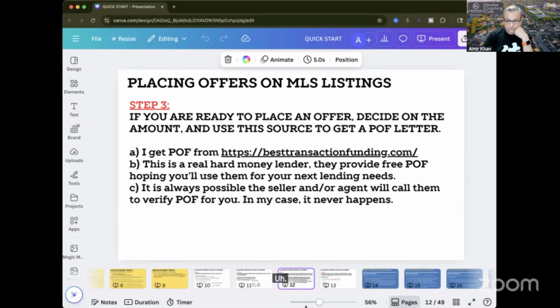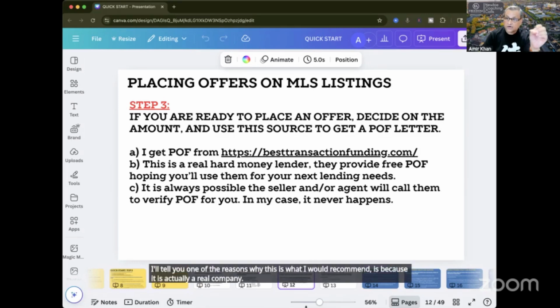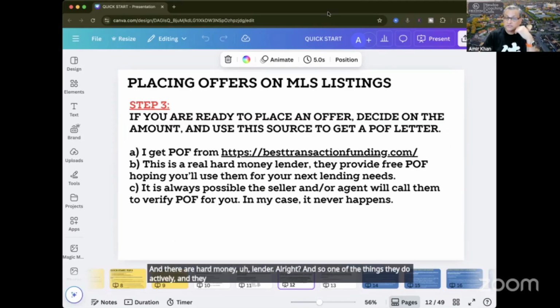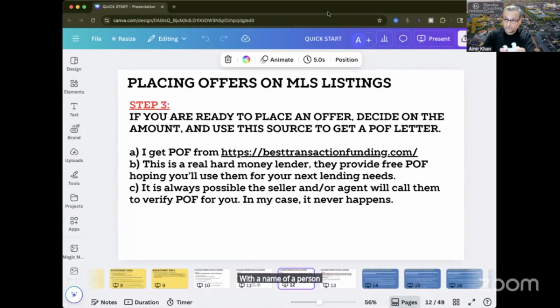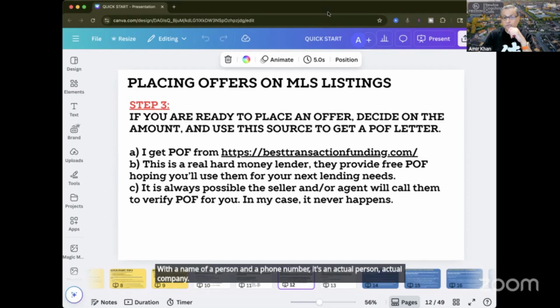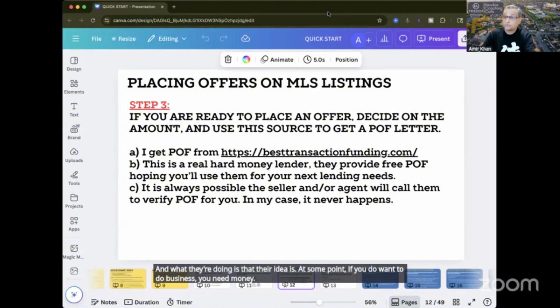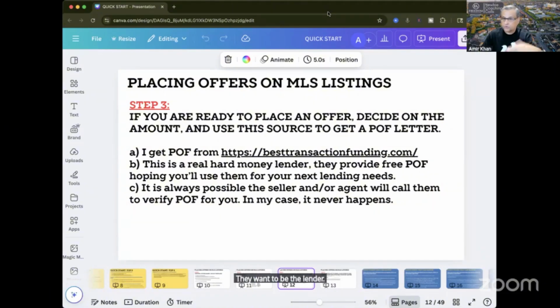I'll tell you one of the reasons why this is what I would recommend is because it is actually a real company and they're a hard money lender. All right. And so one of the things they do actively, and they know that they're doing this, is they provide you free proof of funds with the name of a person and a phone number. It's an actual person, actual company. And their idea is at some point, if you do want to do business, you need money, they want to be the lender. So because of that, they're immediate.